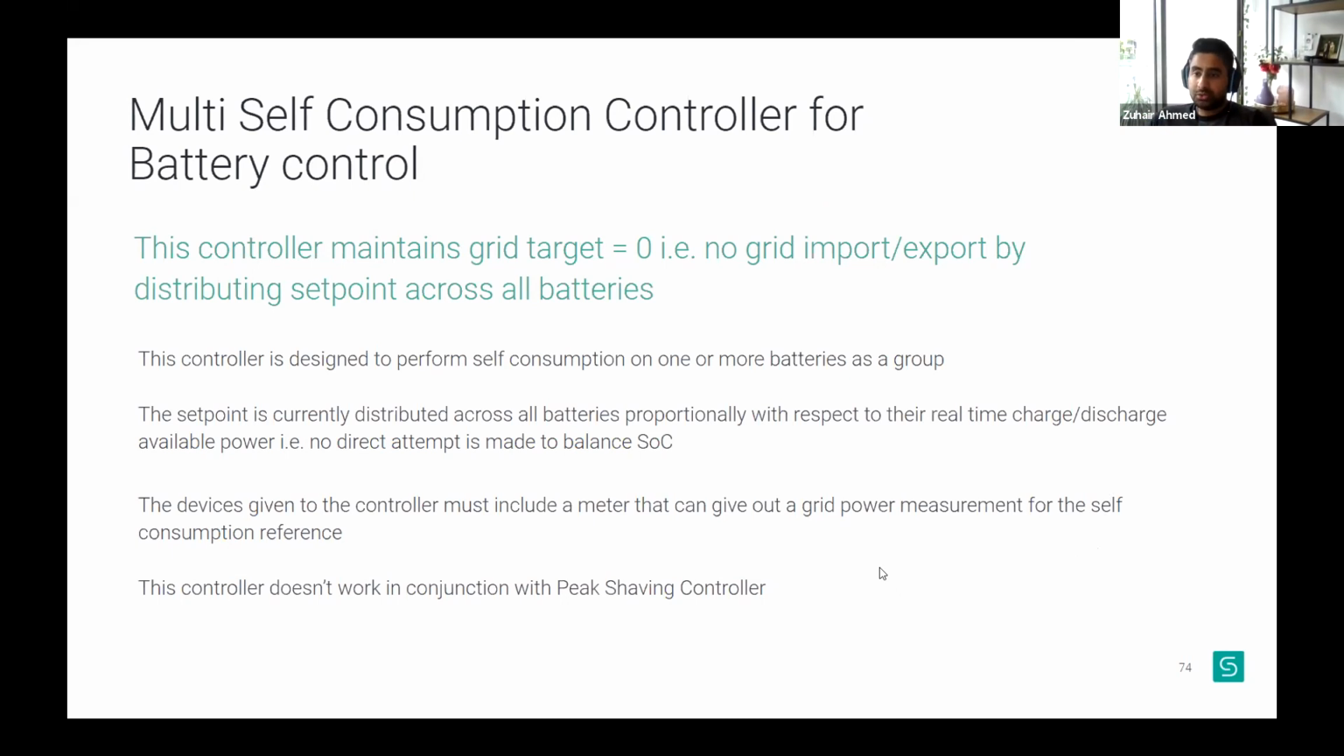So it also needs to have a reference, which would be the grid meter. In this case, same as before. Once the devices are configured, the user needs to make sure grid meter is added. One thing I should add here is this controller won't work in conjunction with the peak shaving controller, and the reason for that is there is already a multi self-consumption mode added in that controller.